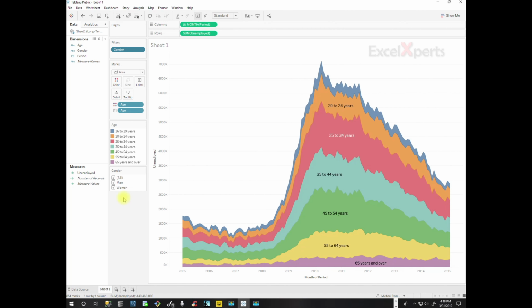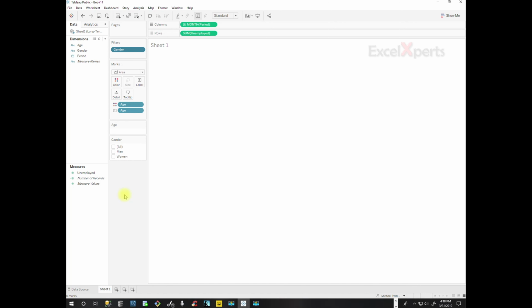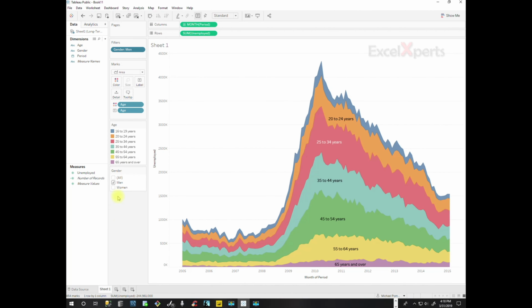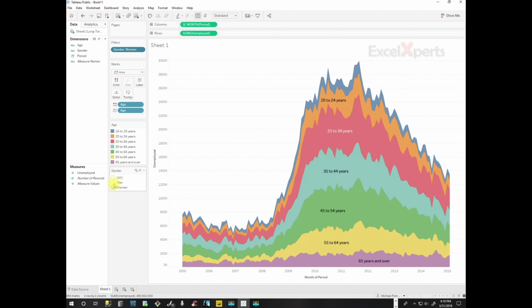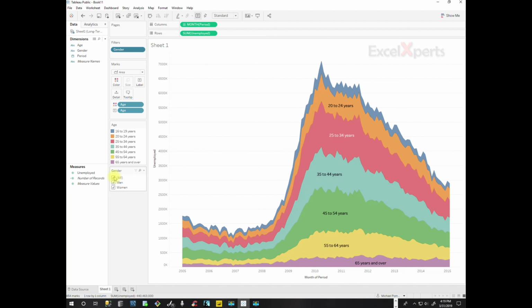So our quick filter allows us to choose all. If we click on all again, it's none, no genders, or just view men, or just view women. That's awesome. Now we're interested in looking at age.